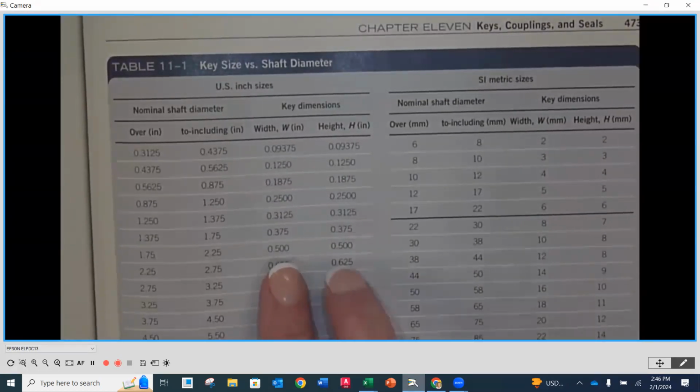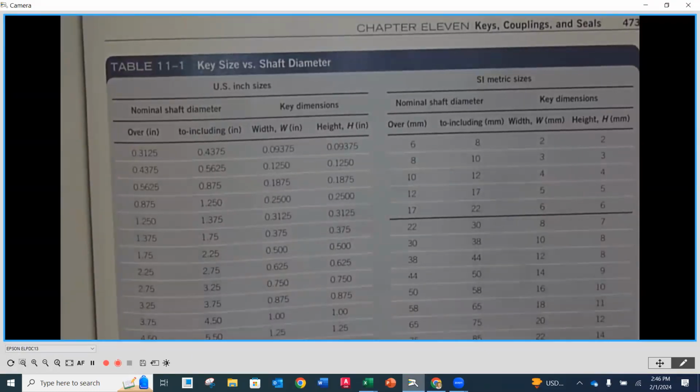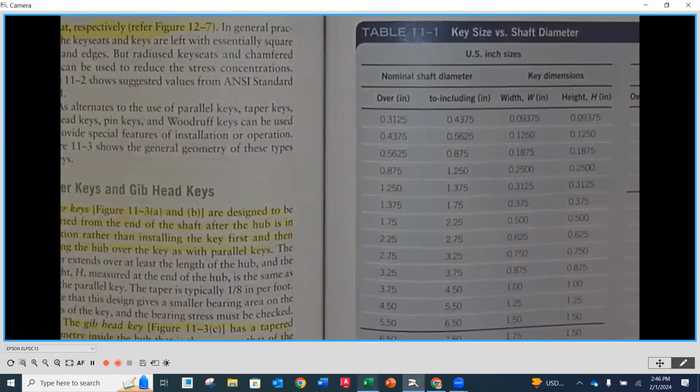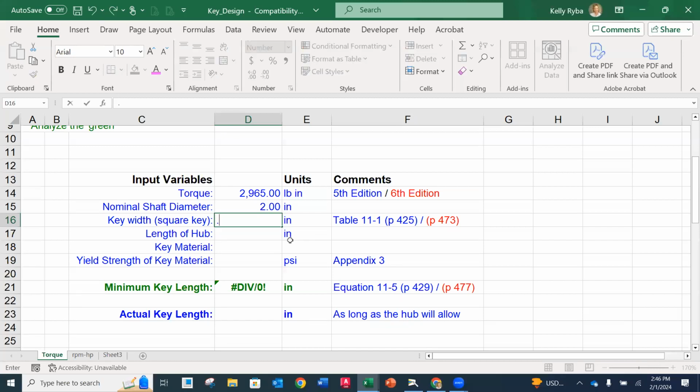So I'm going to go over to the right, and my nominal width and height is going to be half an inch right here. 0.5. The length of my hub: in the problem, it told me the length of the hub was 1.75.